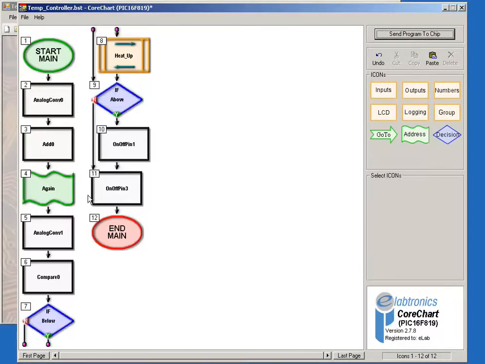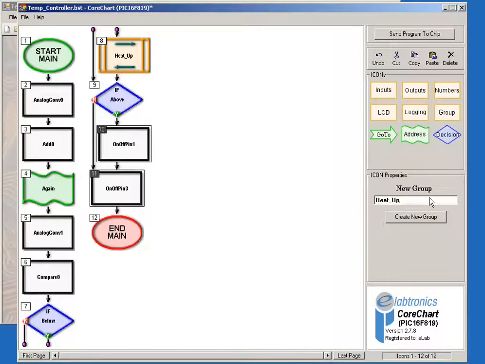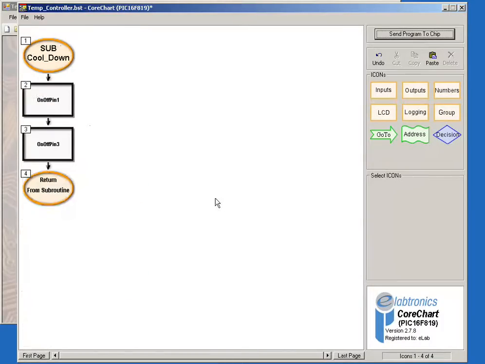We'll do this now for icon 10 and 11 by clicking on icon 10, holding the shift key, and then clicking on icon 11, clicking the groups icon, and this time we'll name it cool down. And then create new group. And then again, return to the main program by clicking on return from subroutine icon.